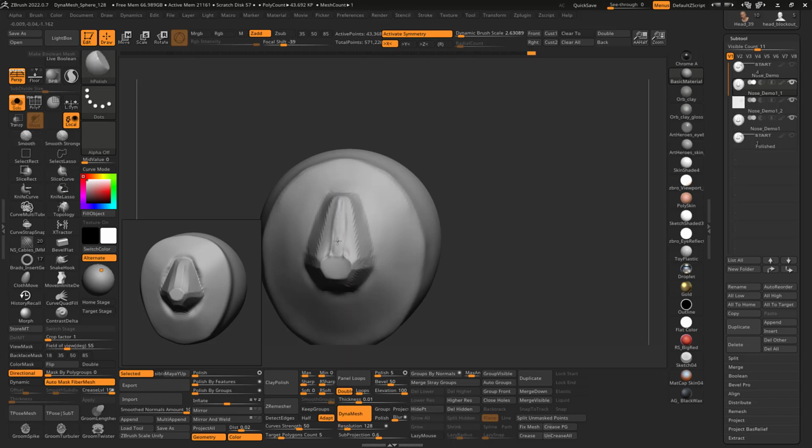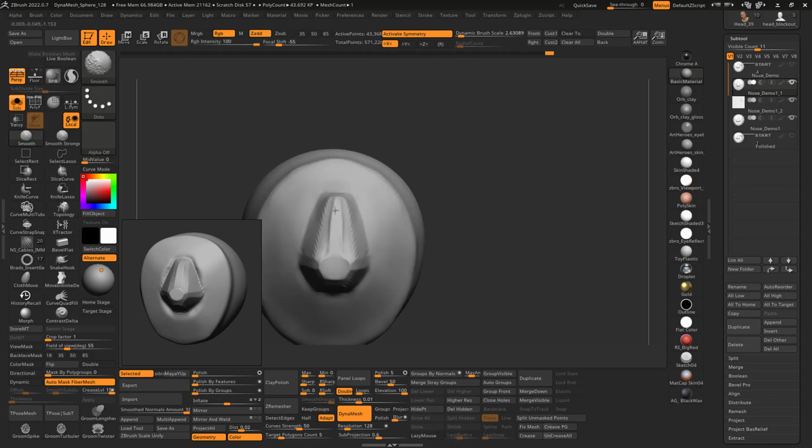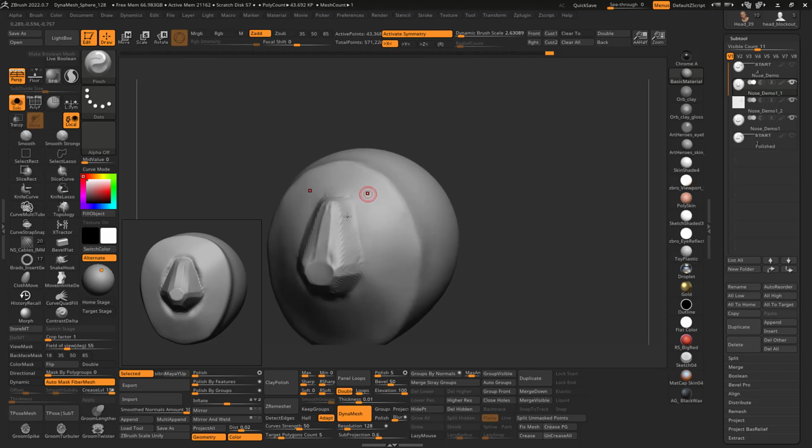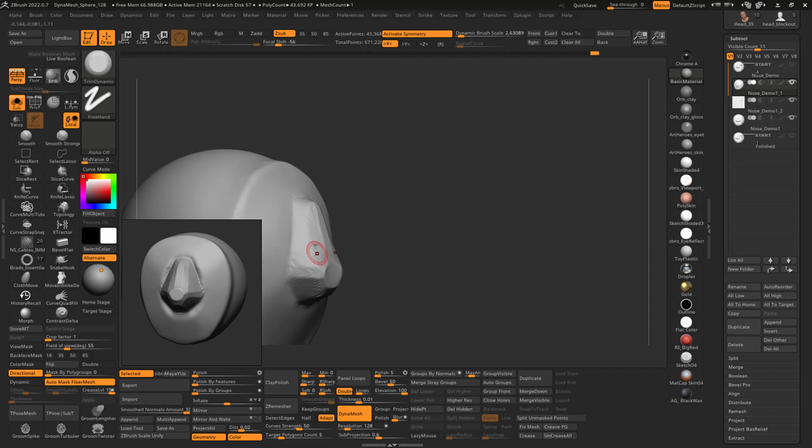hPolish, polish the top so it's smooth again. And then maybe just smooth a little gently here. hPolish, smooth. So it's just back and forth with those different brushes. I think this should probably be pushed back further, so I'm going to use Trim Dynamic for that. Just keep running it over until it's sort of smooth, and that should push that edge back further.